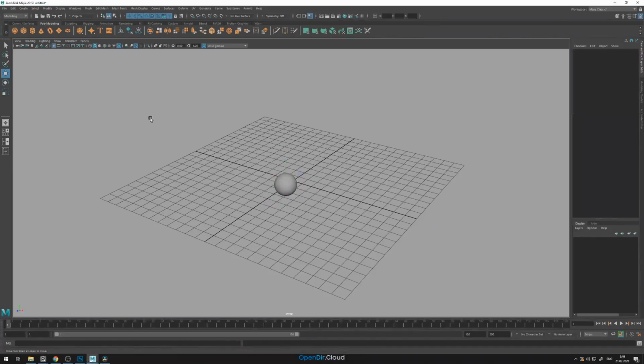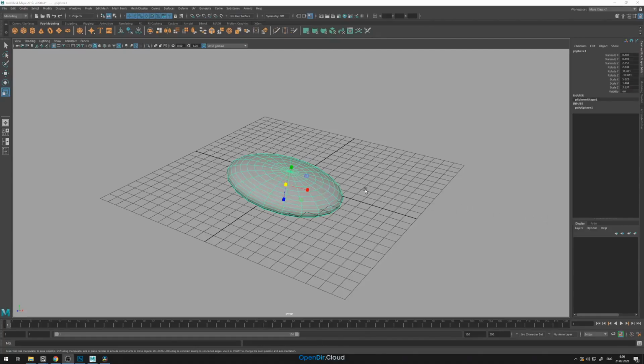Next is the Rotate tool, activated by the E key. We can manipulate the object by dragging either the center or the axis. And the last one is the Scale tool, activated by the R key. You can also scale the object by dragging either the axis or center. So we have covered the tools to manipulate objects.